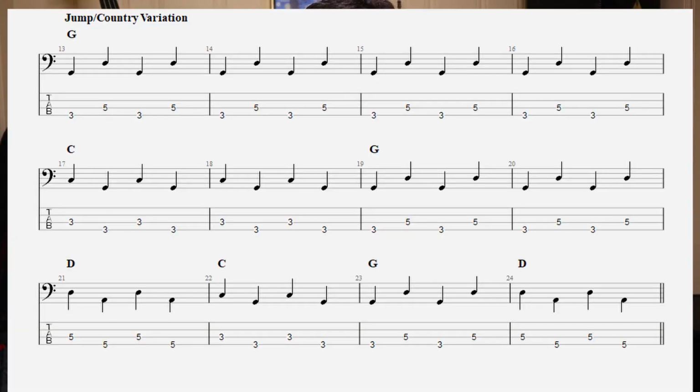1, 2, 3, 4. 1 chord, still the same thing. 2nd measure. 3rd measure. 4th measure. Now we're going to the 4 chord. C. Back to the 1 chord. To the 5 chord. To the 4 chord. To the 1 chord. To the 5 chord.